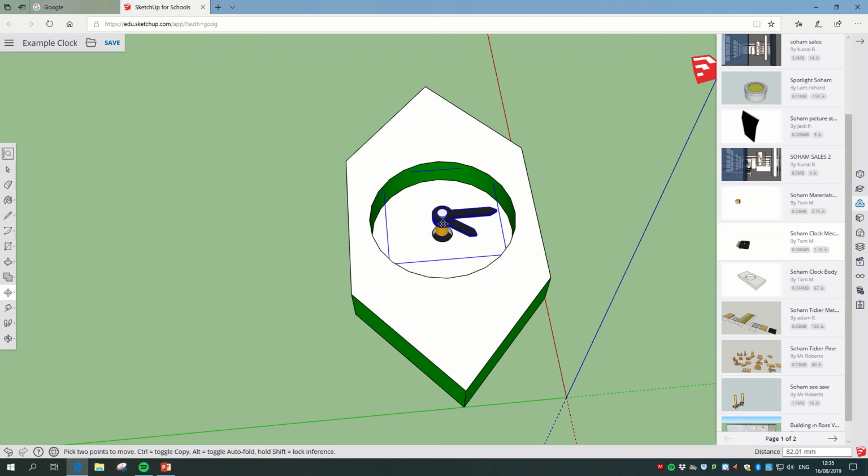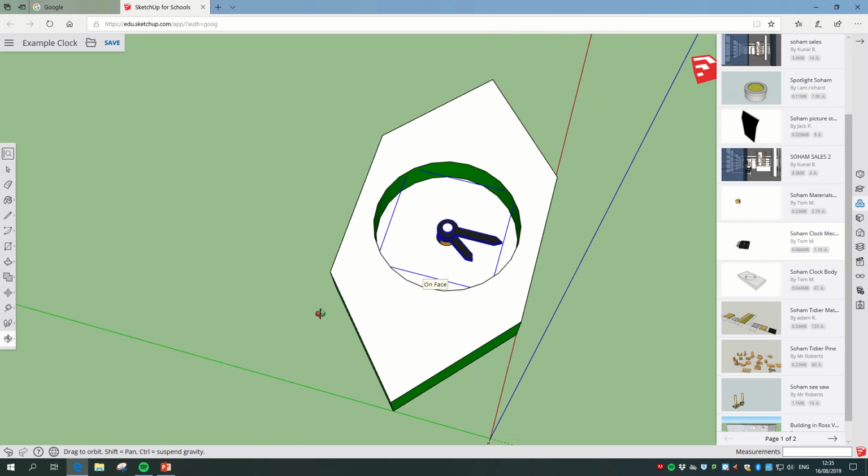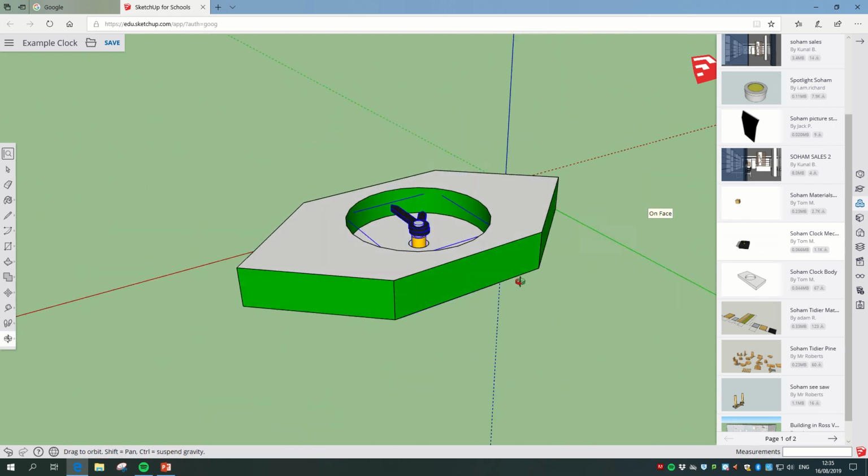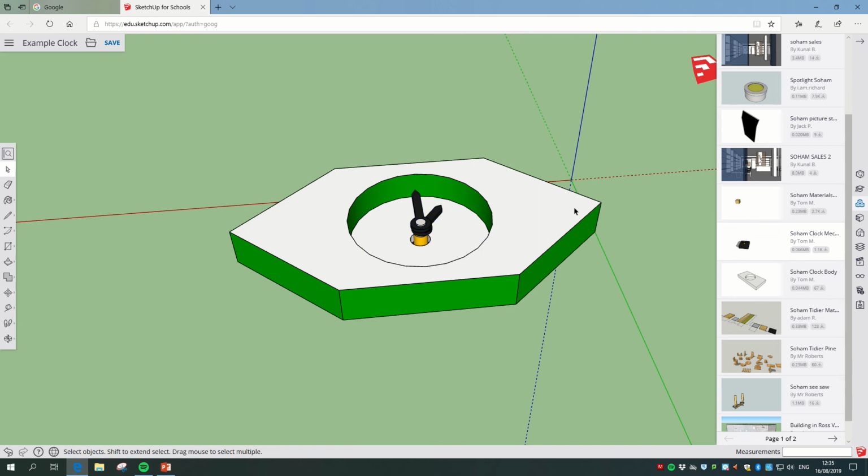And then once it's in the middle, there we go. And we're just going to slide it a bit more like that. So it's not easy. It will come with practice, but that's pretty much how you get your clock mechanism into your clock. Like so.